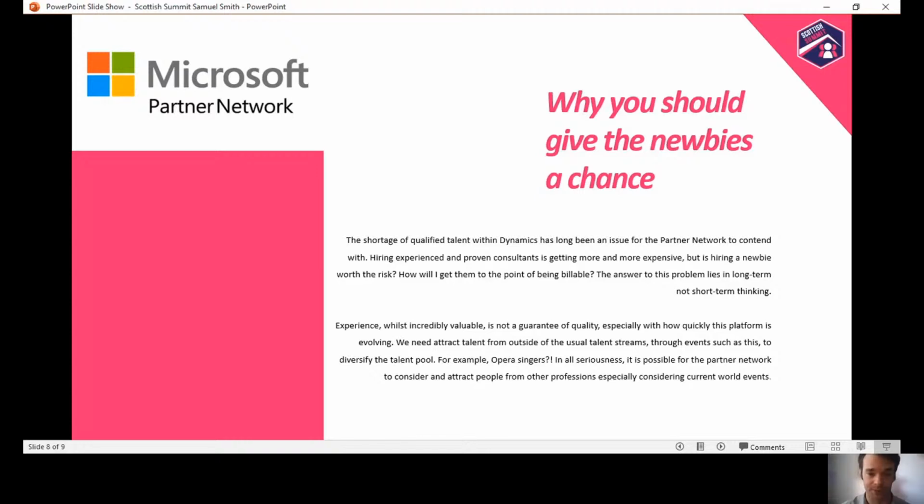It's actually costing me money. Now, I really do think that this point of getting to someone being billable, it's not this kind of one size fits all journey. And there are partner programs out there that are really fantastic at giving people who have absolutely no experience a chance in the platform. But there is still, I think, this idea that hiring experienced and proven consultants is a guarantee of quality.